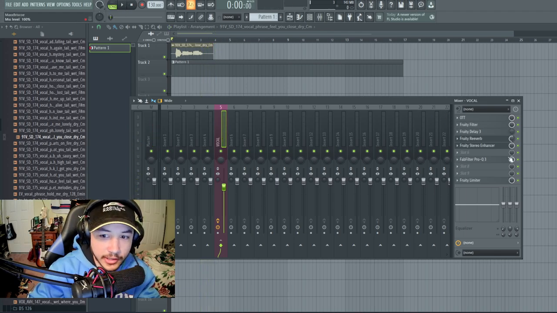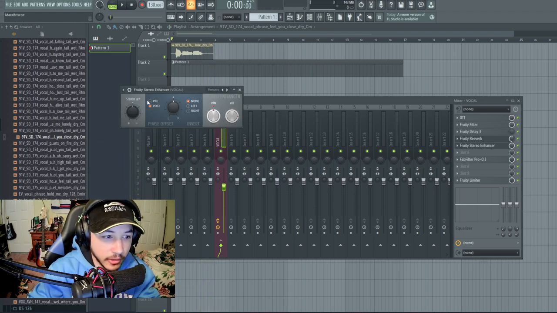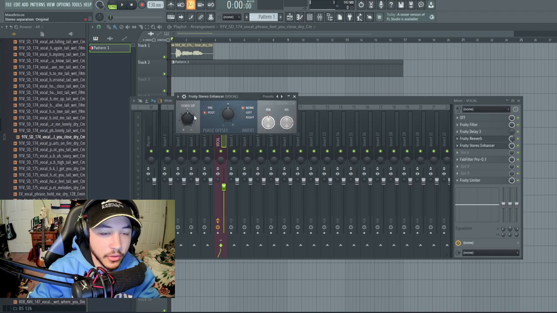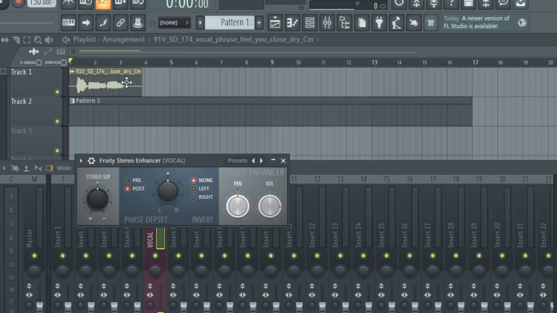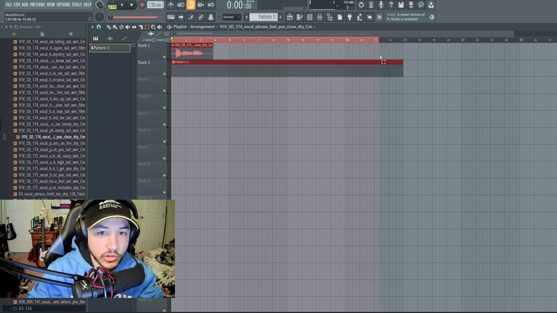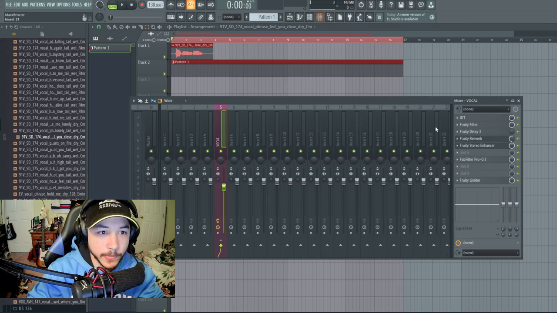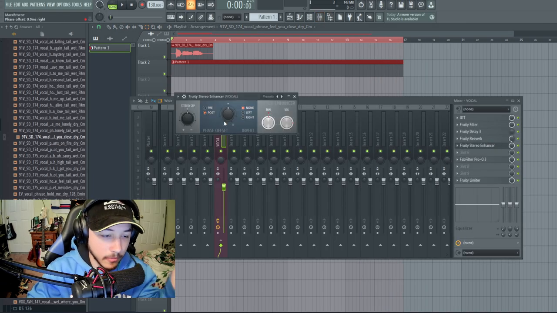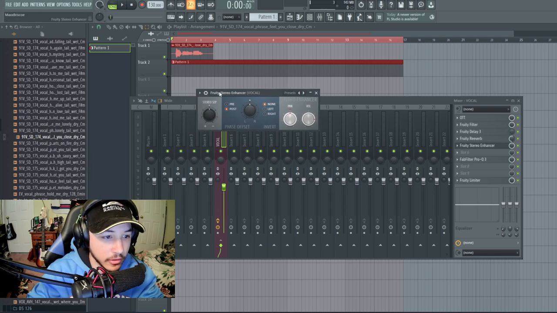And so what this trick is that I'm going to show you is we're going to use stereo enhancer to take the reverb tail from the vocal, or this can be used for any sound, and we're going to make it mono as it progresses. Let's just highlight our reverb tail that we made. So we're just going to highlight everything here, and we're going to go to stereo separation.